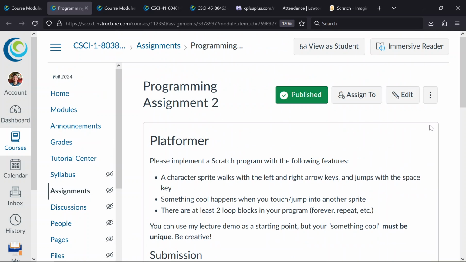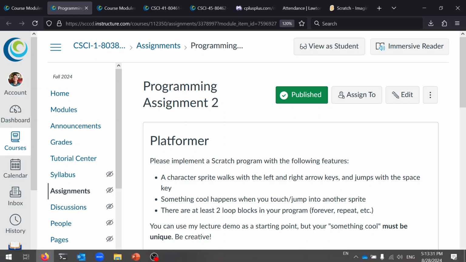That's the assignment descriptions. Any questions about any of that? All right, then. That's all I got for you.